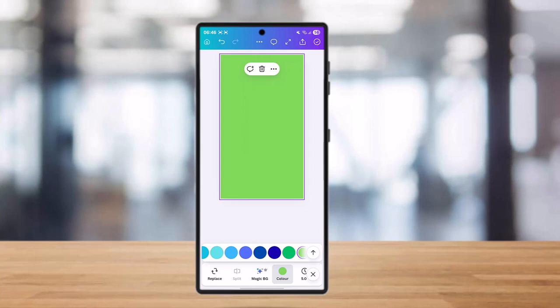Now overlay your lower third in a video editor like CapCut or Premiere Pro, and then add your main video. Now you can simply use the chroma key to remove the green background, and this is how you do it.